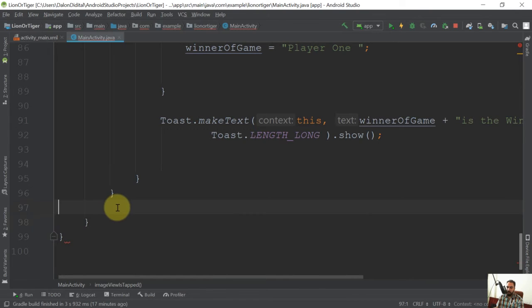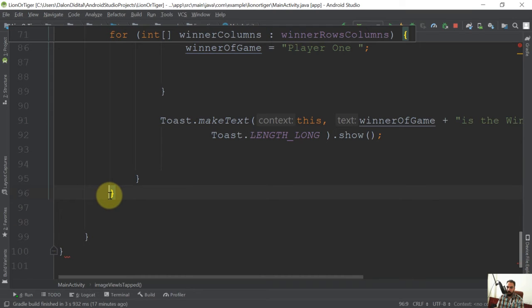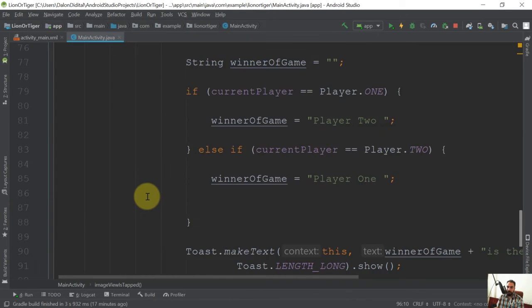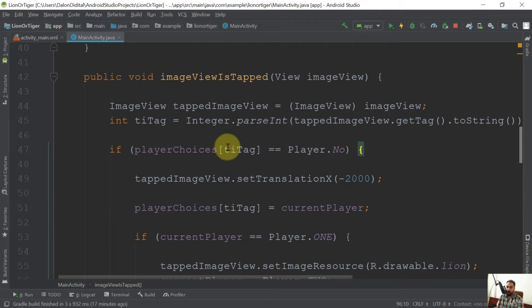So I want this ending curly brace to be here after this for loop that we created here in order to specify the winner. So let's put it here. And now the problem is solved. If and only if the value of this playerChoices index tag is equal to the player NO, then we can go ahead and allow the application to change the image of the column. But if it is not equal to NO, then it might be current player, player 1, or maybe player 2. Then in that case, we cannot allow that to happen. We cannot allow the image of the chosen image to change again.